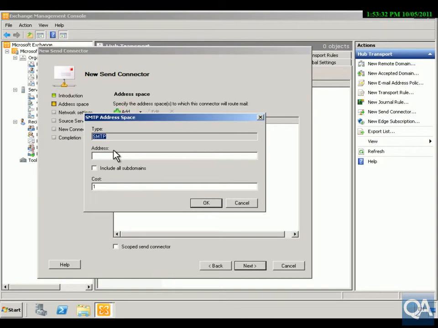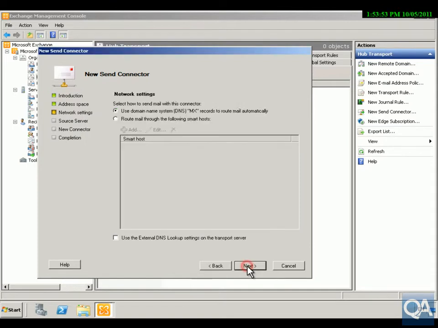We'll then click add, and what we want to do here is route anything leaving my organization to everywhere. We want to include all subdomains, but we'll put in a cost of 10 because I may have some specific purpose send connectors. I'll only want this one to be used if we can't use any of the other ones. So as long as this cost is higher than the other ones, then we'll use this one last. We'll then click OK, click next.